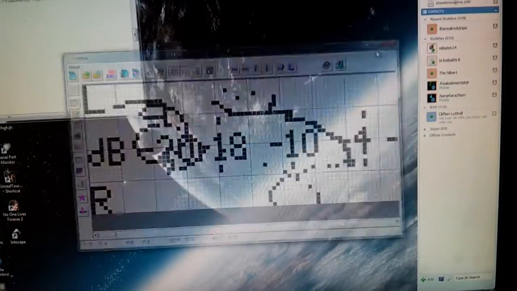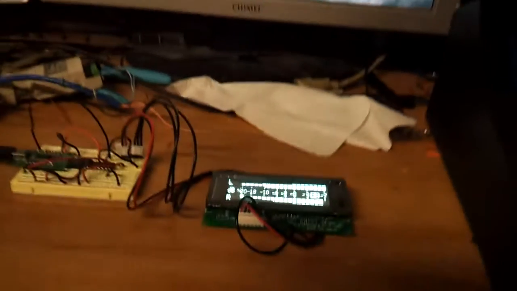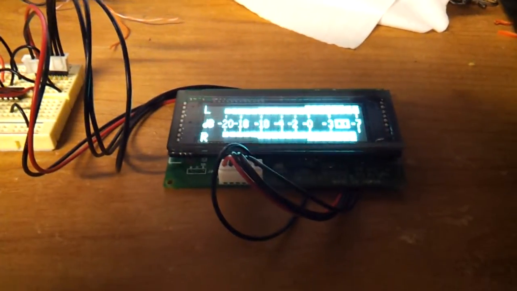That was horrible. Anyway, so there you have it. Just a quick look at drawing graphics for the Noritake VFD display.